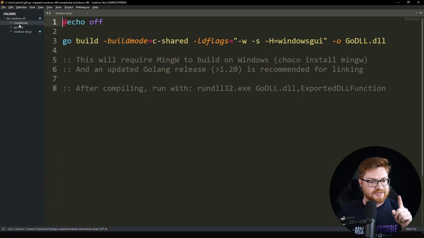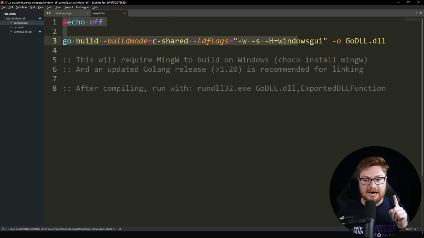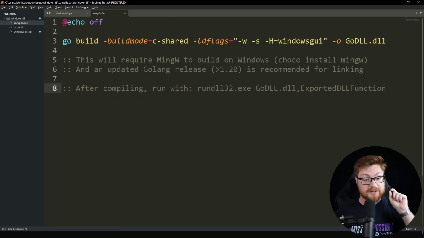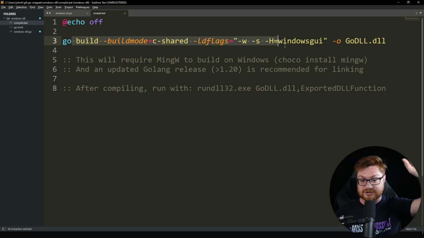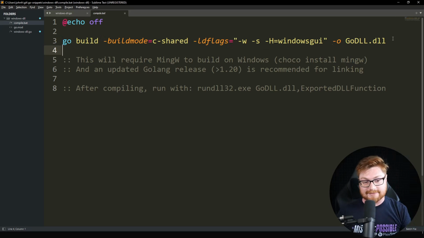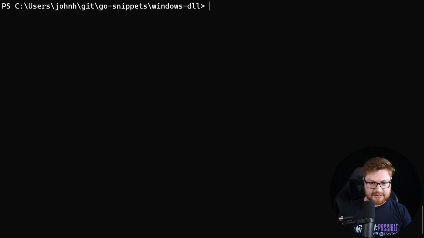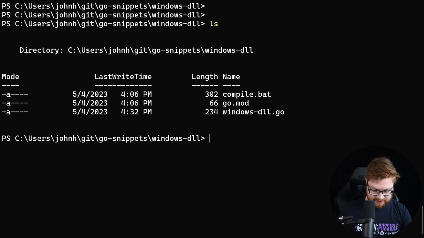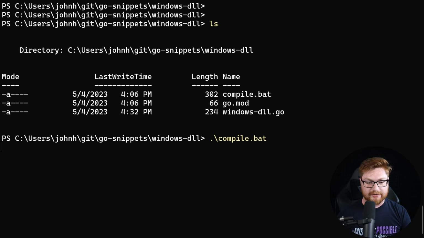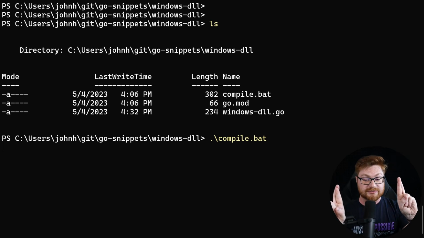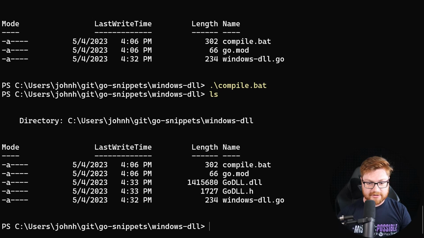But I will save that, and I do have the syntax to compile this. I took note of this because there's no way I would remember it: go build -mode c-shared, -ldflags -H windowsgui. So I'm going to hop back over to the Windows DLL directory, where I have all of that saved in the current directory. I can use the compile.bat script to hopefully build out this DLL. Cool, that looks good. And now I do have my goDLL.dll.